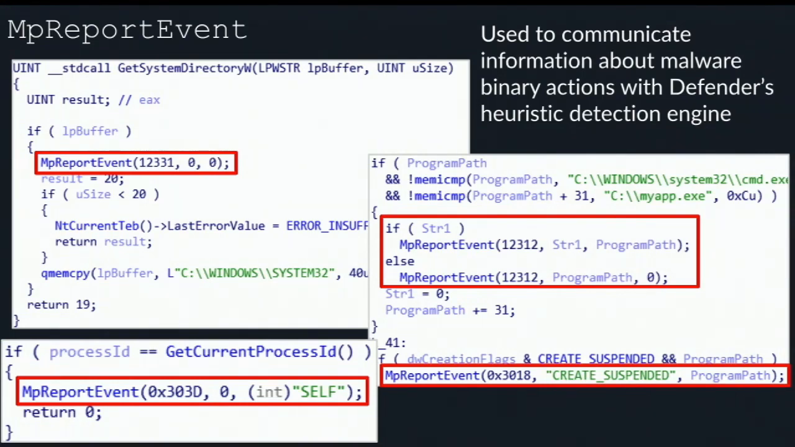Throughout the VDLLs that provide emulation of the Windows API, Microsoft has woven in these calls to MP report event, reporting out to mpengine.dll, the larger native code, what particular APIs the malware inside the emulator is calling. And it can also pass out strings. If you create a process and create it suspended, maybe you're doing process hollowing, so they will pass out the string create suspended to inform Defender that this is a potentially malicious action, something normal software might not do.